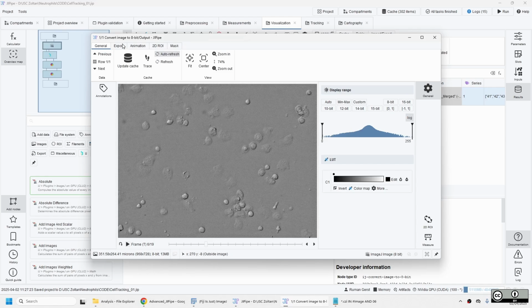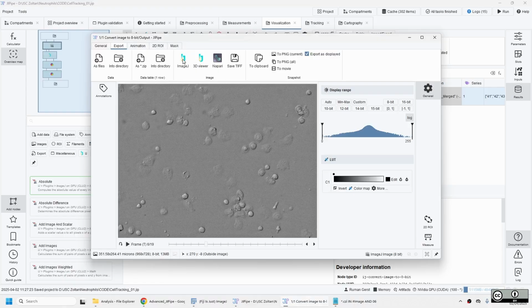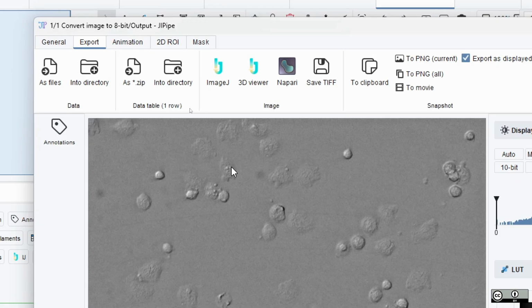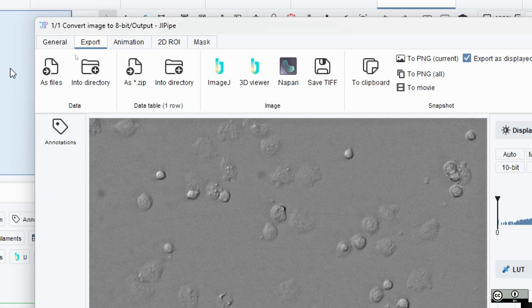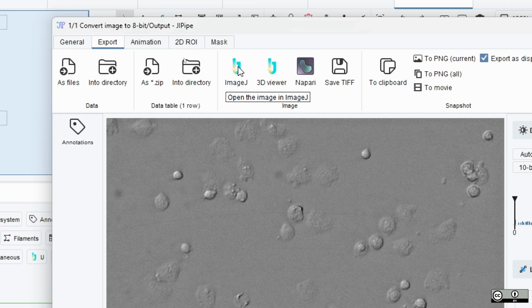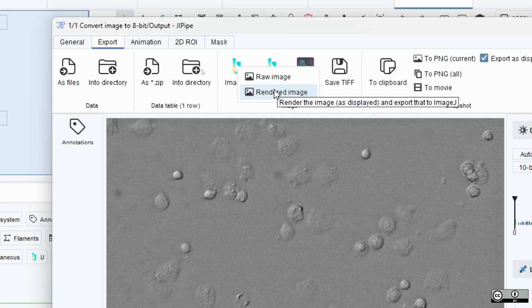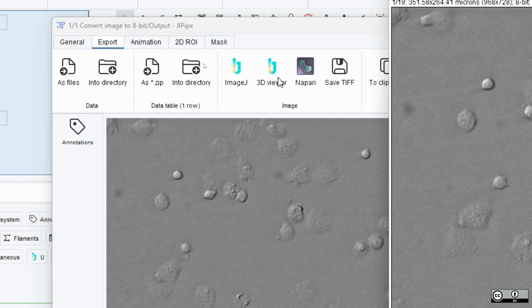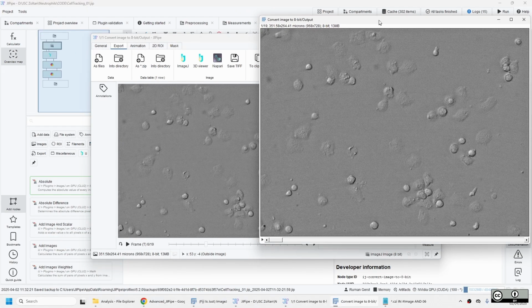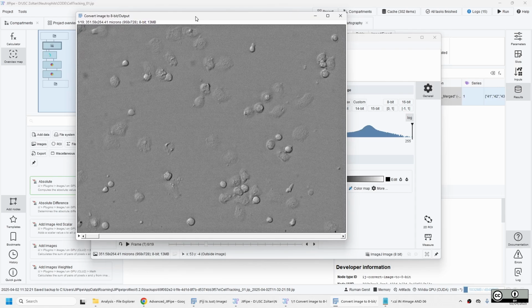First of all, I will put this image into ImageJ. The way to do it is you open the image in a JIPipe viewer and then you go to export and then you choose your target. In my case, I want to go to ImageJ and I don't have any drawings on the image, so I can just put the raw image. If I had drawings like regions of interest, I could also put the overlaid image into ImageJ, but I go to here. And now what I have is the same image inside Fiji.